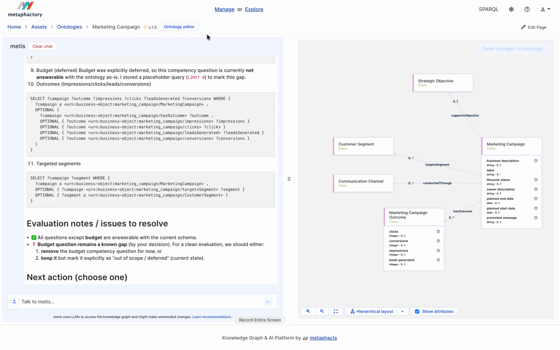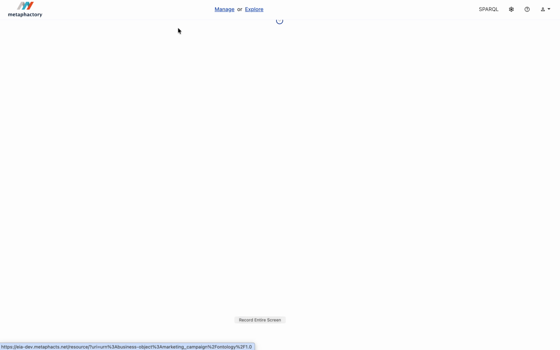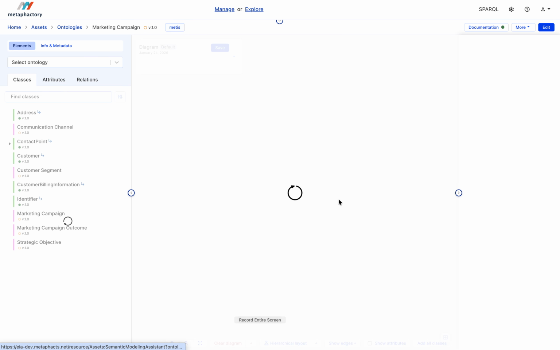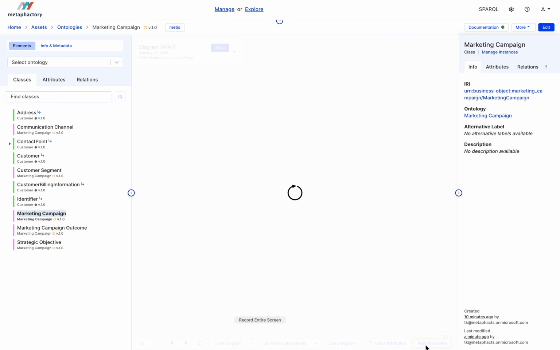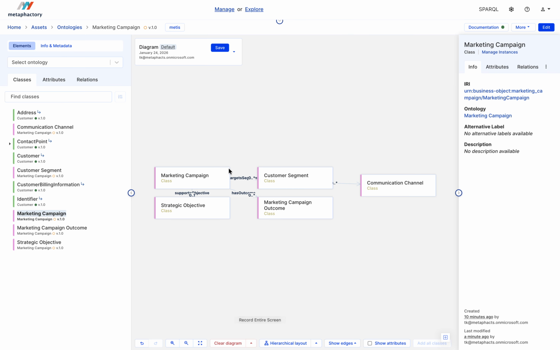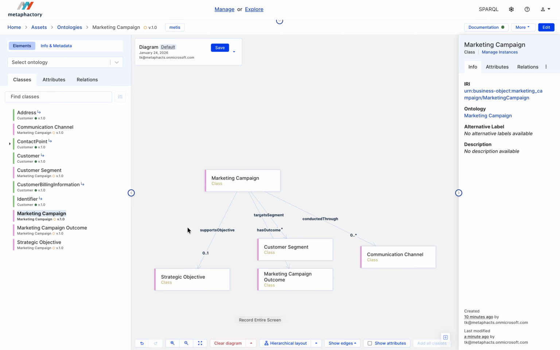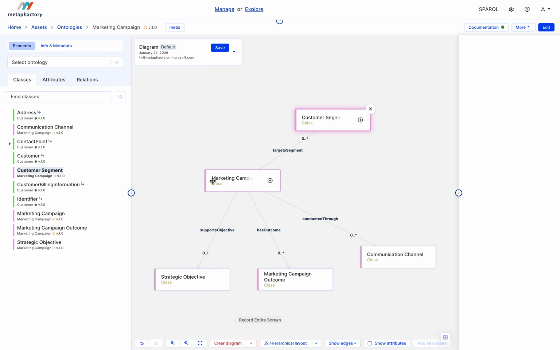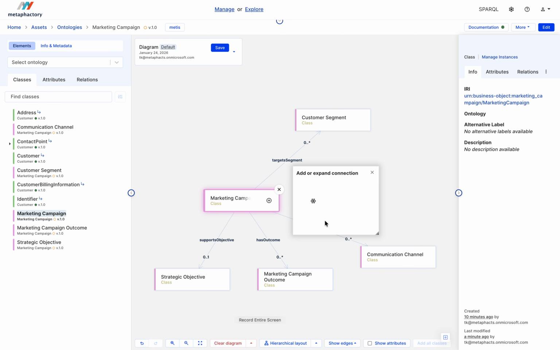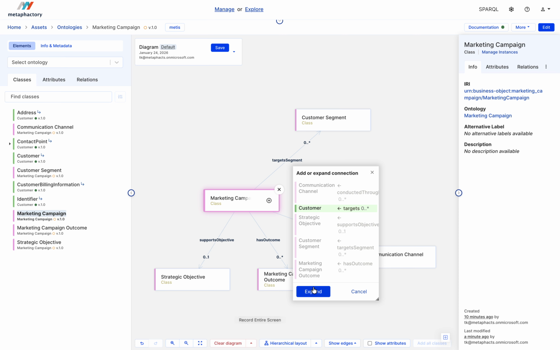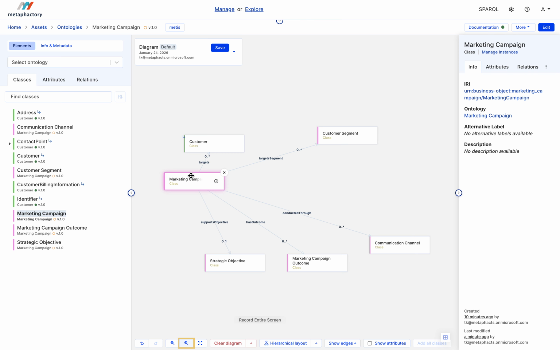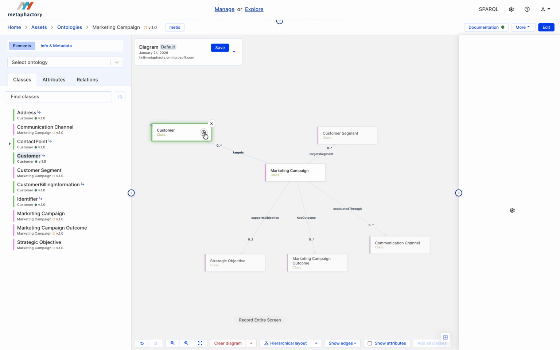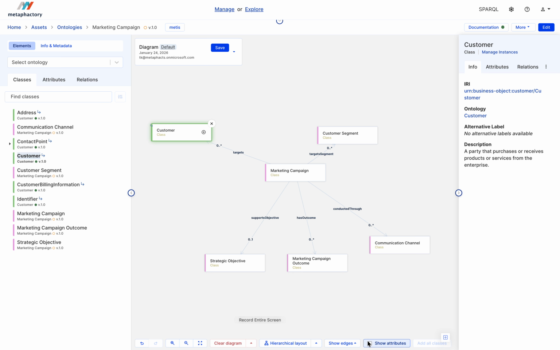So next step, what we do is simply we can now go back to the Ontology editor's view, and here we can see that now we have a finalized AI supported business object ontology created that describes the marketing campaign business object and also sets it in context with another business object, such as, for example, the customer business object.